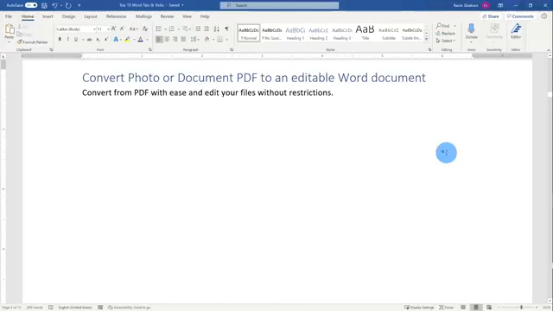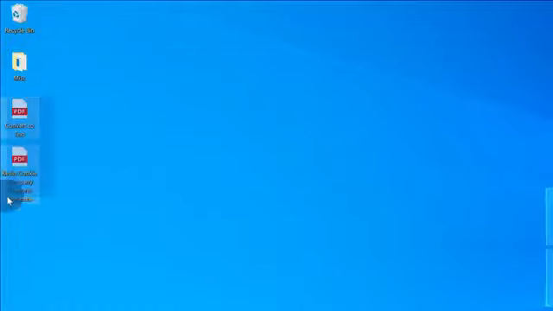Tip number 3, and this is one of my favorite ones. Did you know that Microsoft Word can open any type of PDF content and allow you to edit it? Let's jump on the desktop where I have 2 example PDF files. Here on my desktop I have 2 different PDFs. Let's open them up to see what they look like.